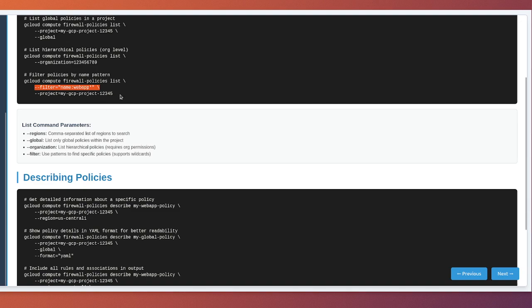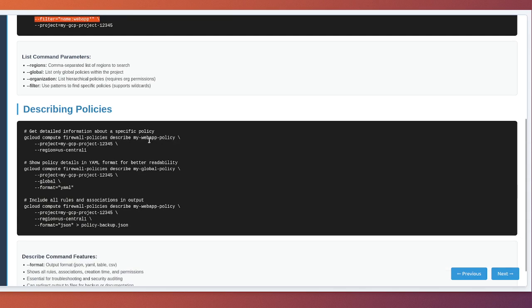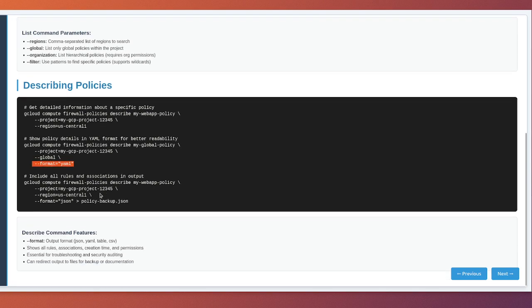The describe command gives you the complete details of a policy, including all its rules, associations, and metadata. The format equals YAML parameter presents the output in YAML format, which is often more readable than the default format, especially for complex policies with many rules. The describe command shows you critical information like which VPCs the policy is associated with, what rules it contains, when it was created and last modified, and who has permissions to modify it.